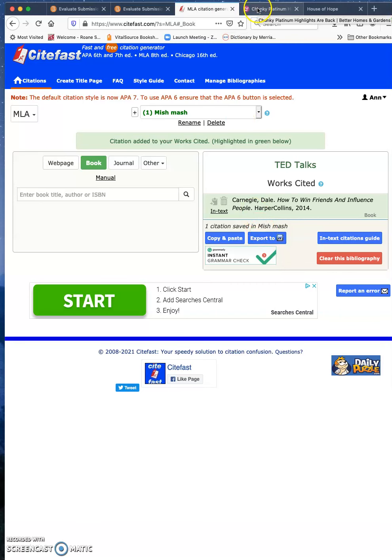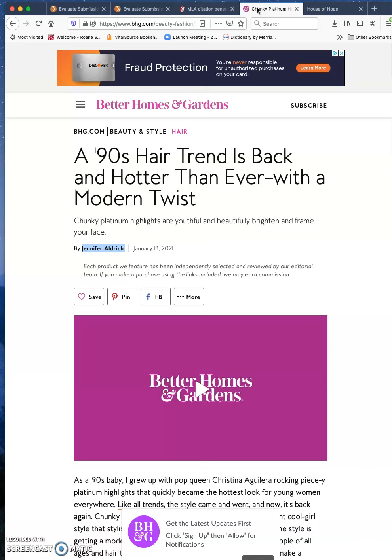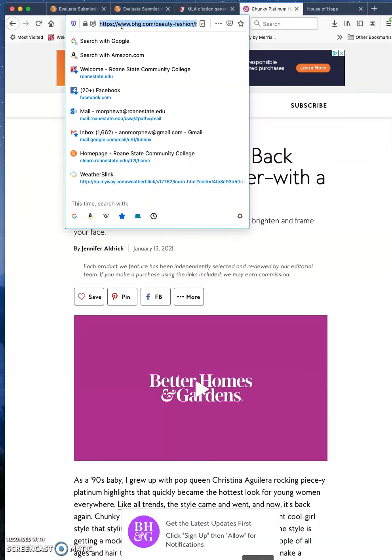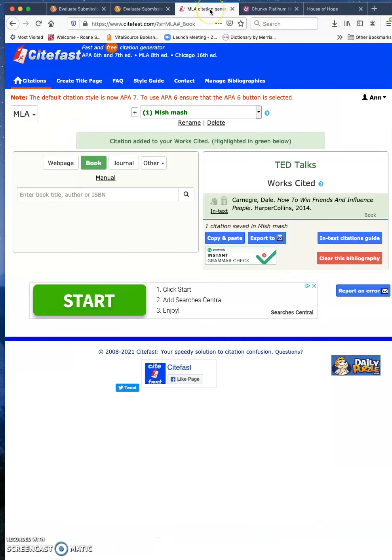The next source I want to do is, say I'm doing a demo speech and it's about how to style hair or how to do a braid or something. And in Better Homes and Gardens online magazine, I have found an article by Jennifer Aldrich. Okay, I'm going to touch the URL address and do Command Copy. Now some of you do right click and copy, some of you go up to the word edit and pull down to copy. I tend to use keyboard shortcuts, so Command C or Control C, and now my computer is holding that web address. I use my tabs and I click back to Citefast.